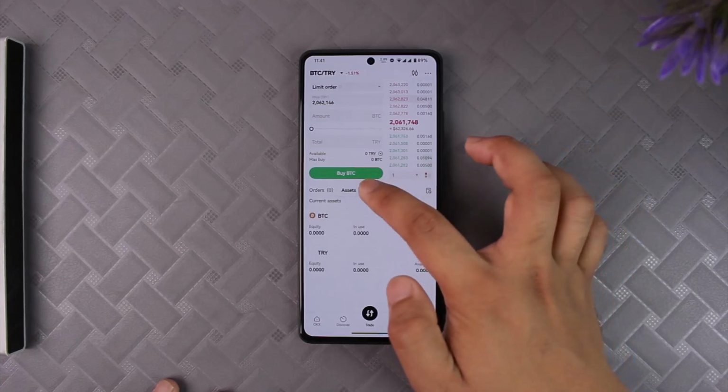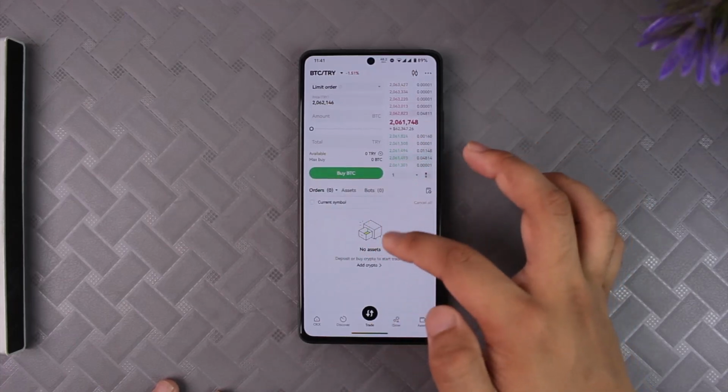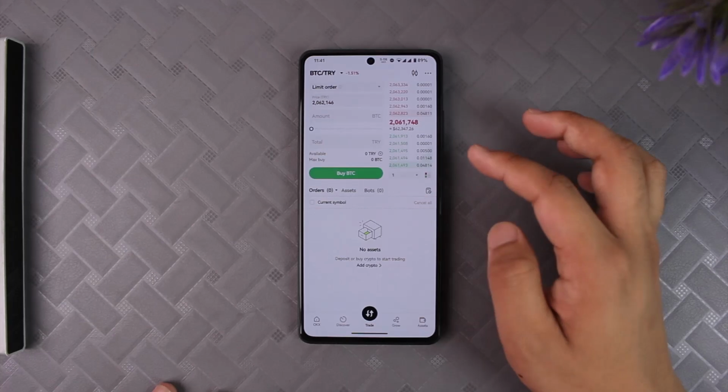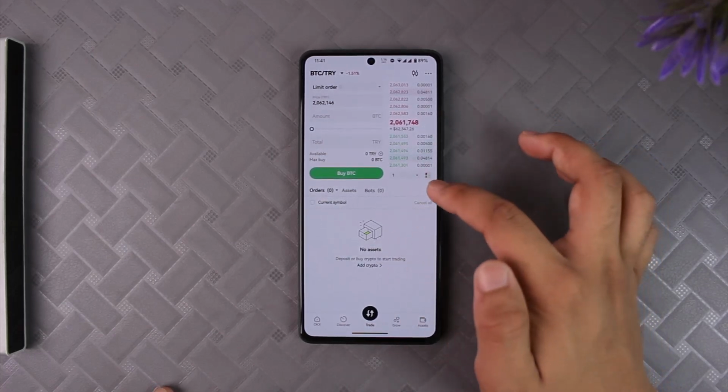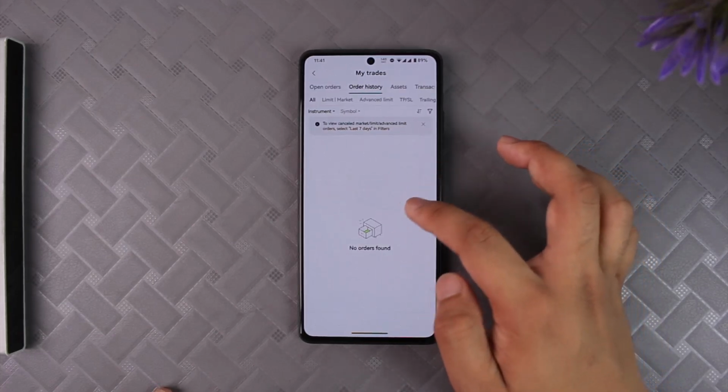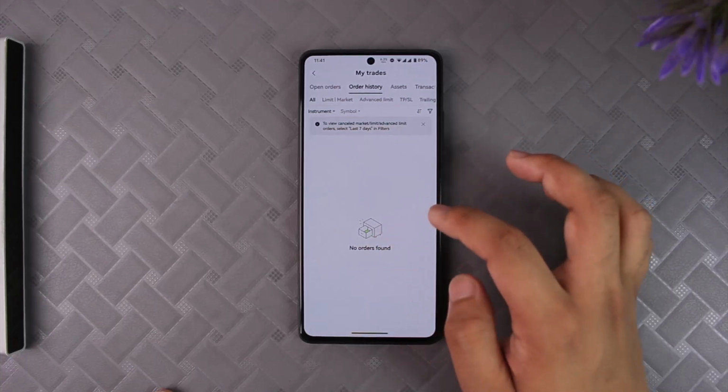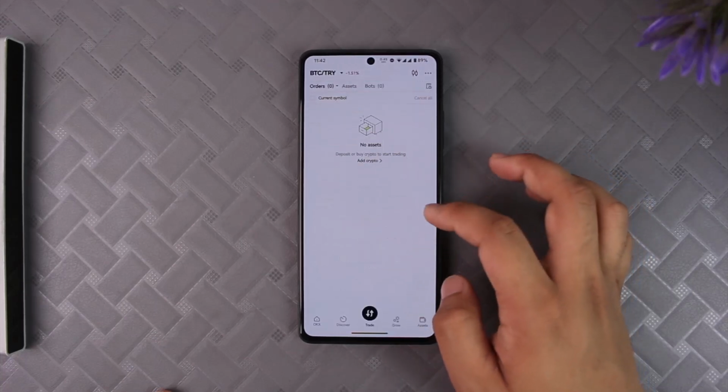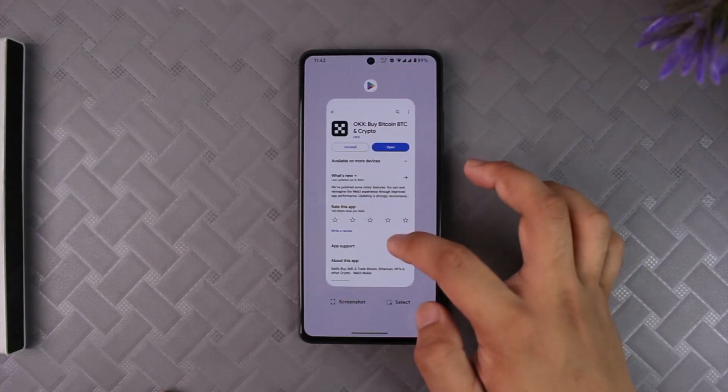Then right here you'll be able to see assets and bots. If you've made any orders whenever you are trying to buy or sell something, you'll find those orders over here. And if you tap on this option, you'll also be able to see all of your order history, your open orders, your assets and transactions, and so on. So this way you'll be able to do spot trading on OKX.